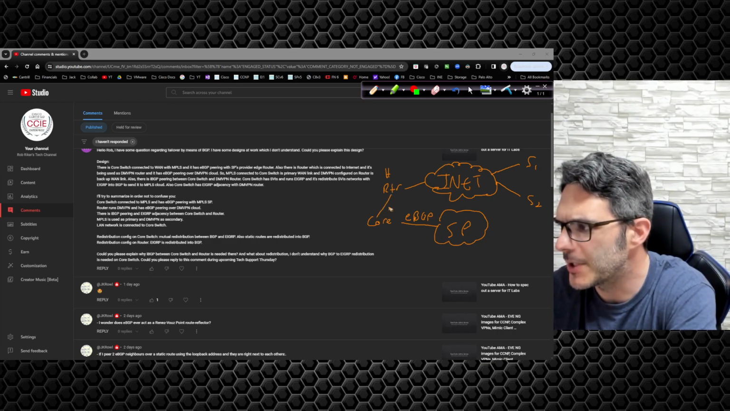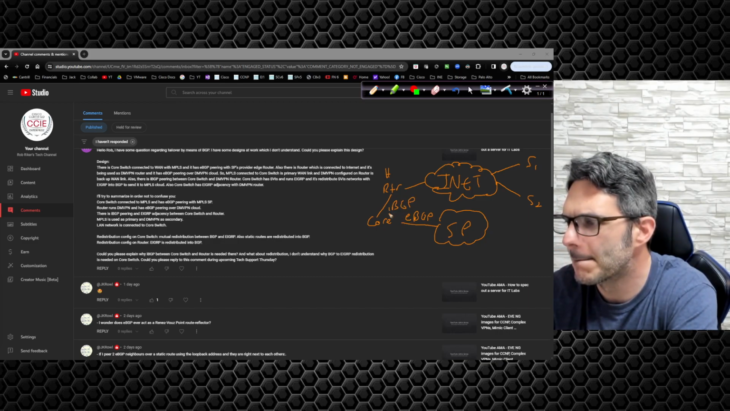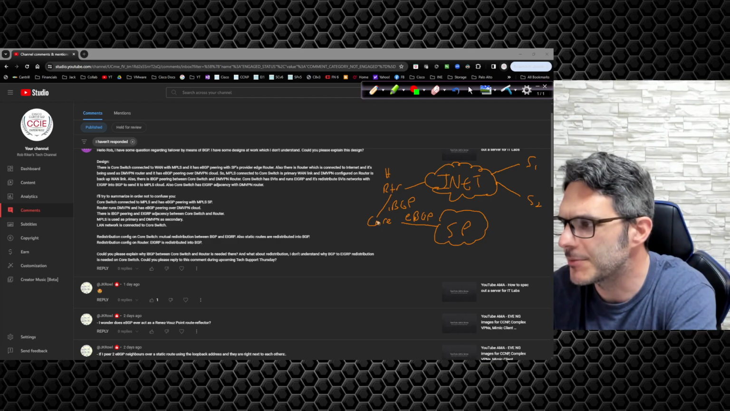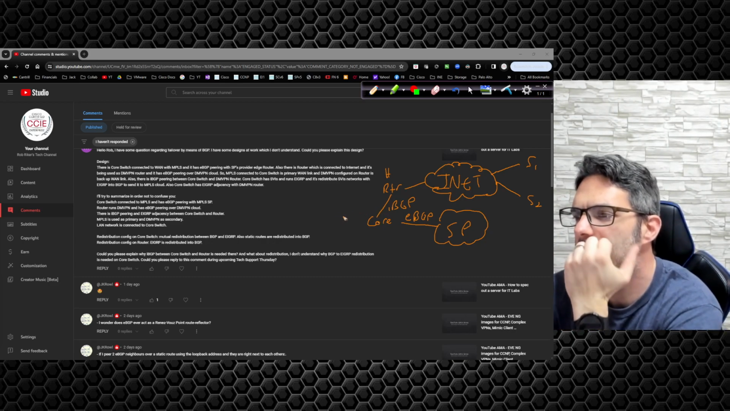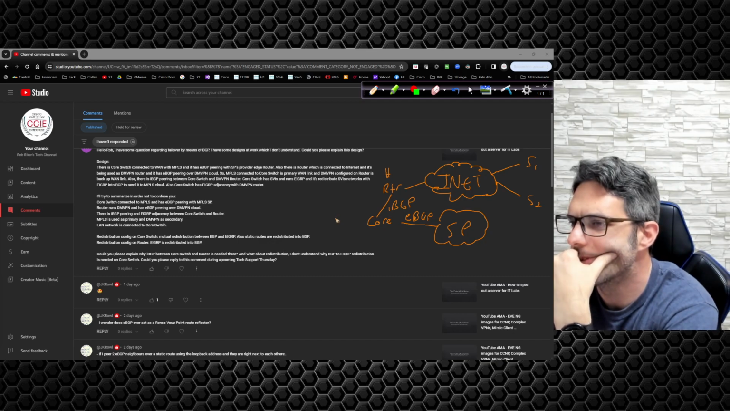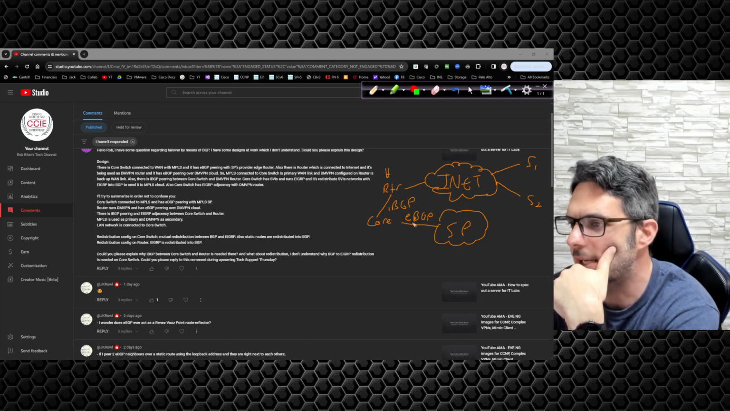So there's iBGP here. Okay. Core switch SPIs and runs EIGRP, and it redistributes the SPI networks with EIGRP into BGP to send it to MPLS cloud. Okay. So core switch connected to MPLS and has BGP with MPLS. Got it. Router runs DMVPN and eBGP peering over DMVPN.